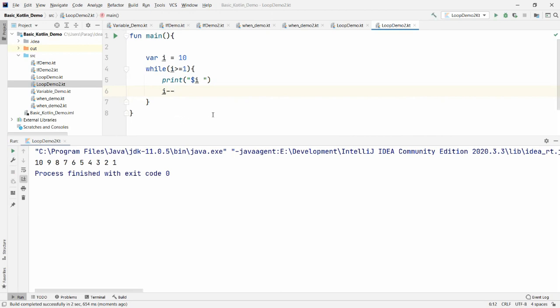Now sometimes people say, sir, I want the alternate numbers in a reverse direction. Then you can write i minus equal to 2 and you will get the output, that is 10, 8, 6, 4 and 2. So this is the way you can use the for loop and while loop in Kotlin.